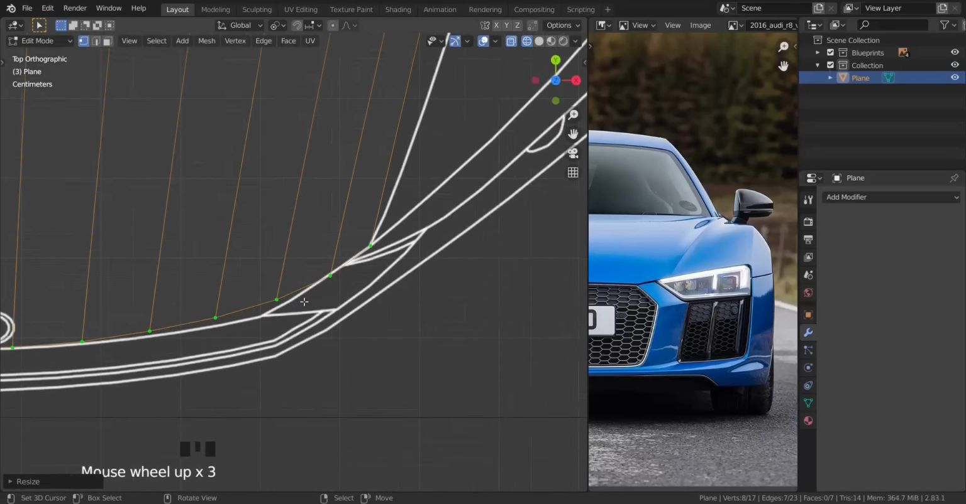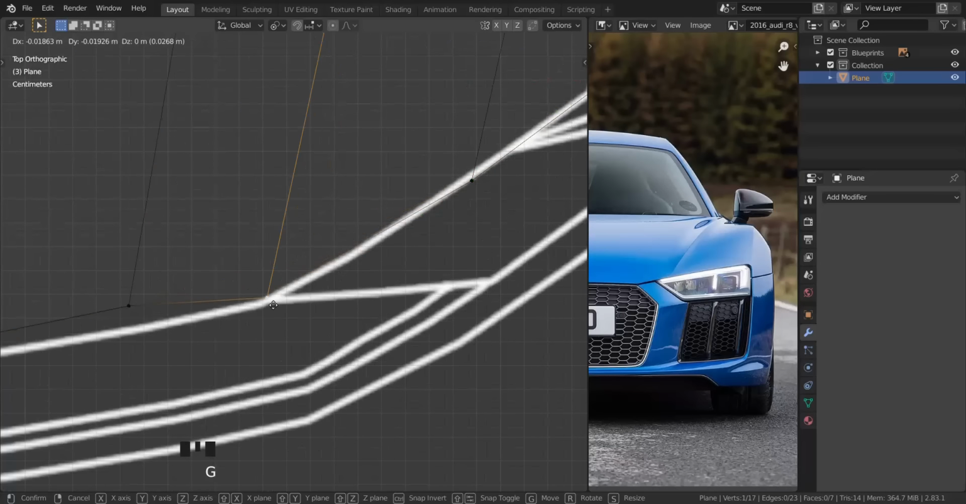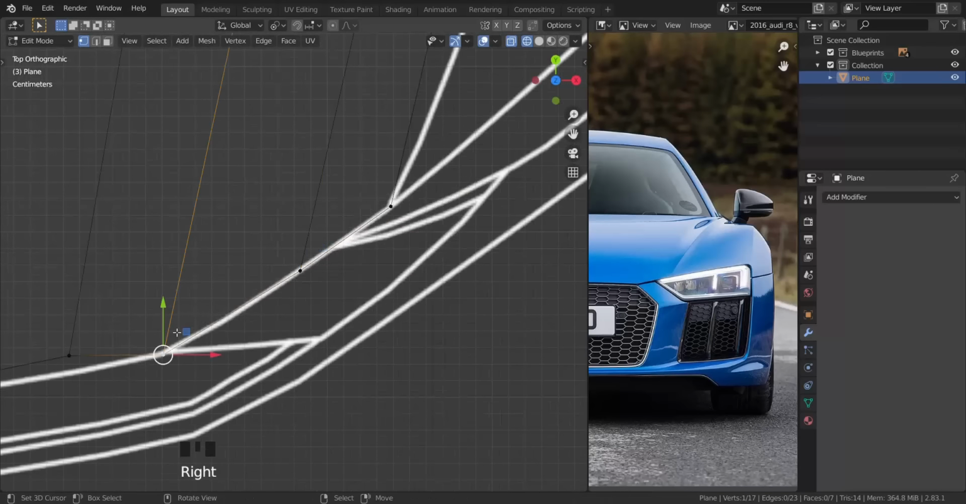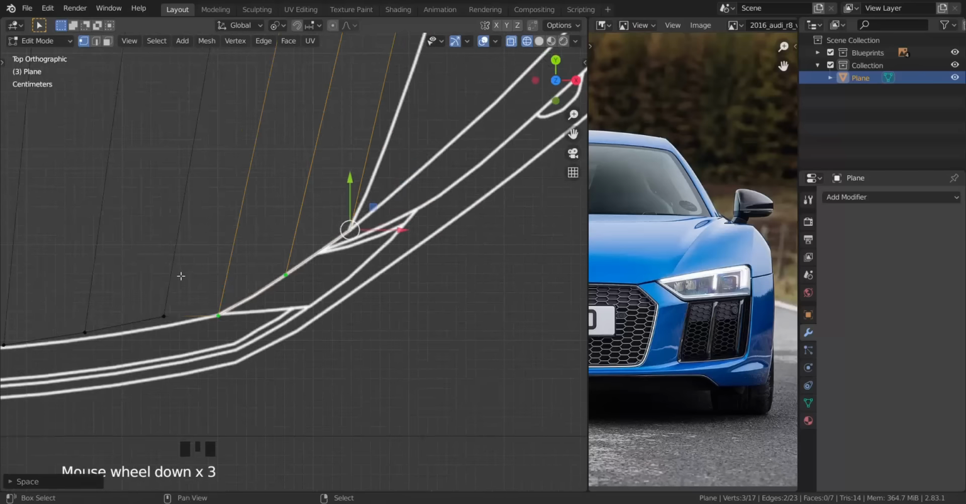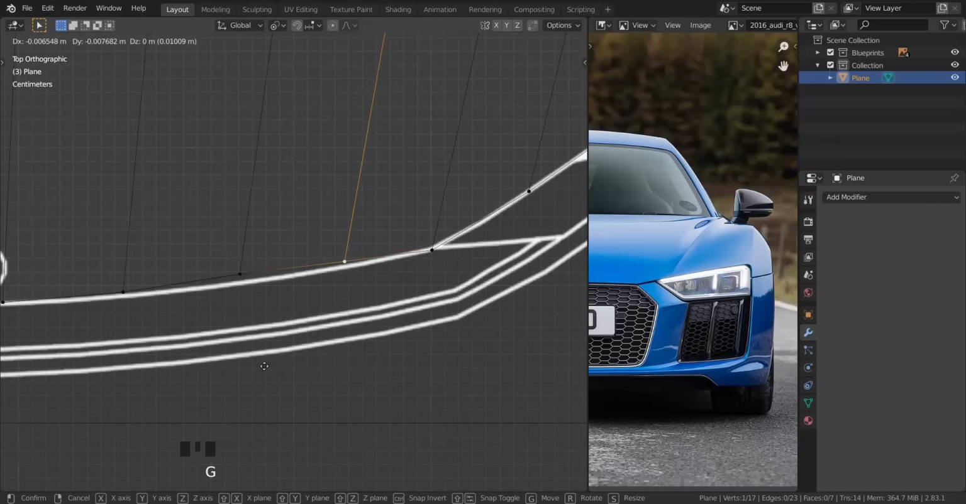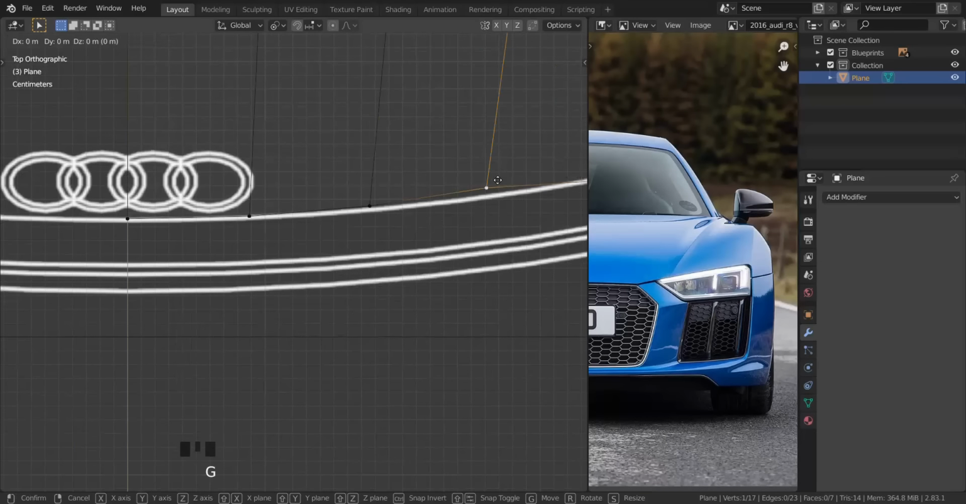I'm just trying to make sure the last vertex here is matching the edge of the blueprint line we have going on over here. Alright, with that done, I'm going to take this, press G and move it to the edge here. Take this and move it to about the middle. Now let's take all of these three, press W, choose loop tools and choose space just to even out the space in between them. Now let's take these vertices and move them around as well.